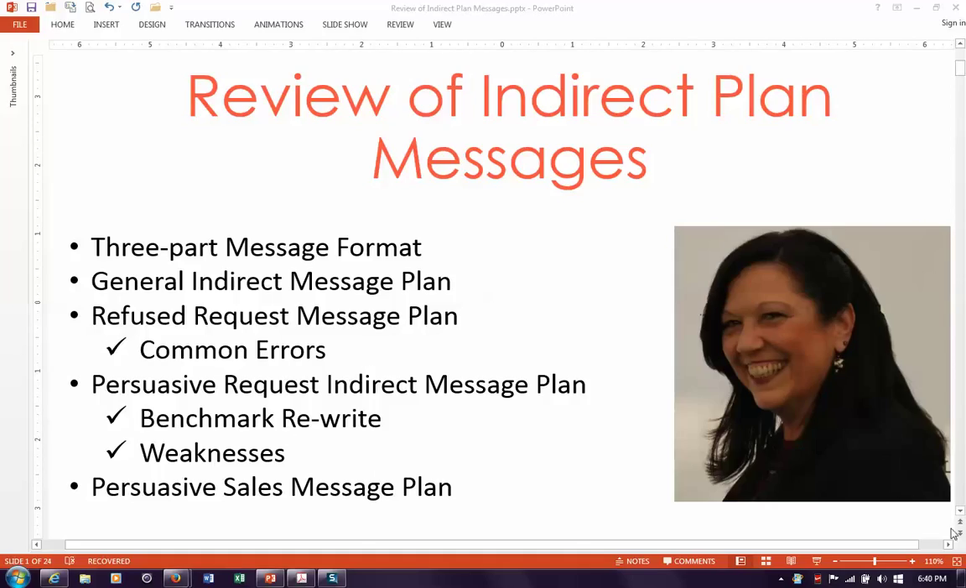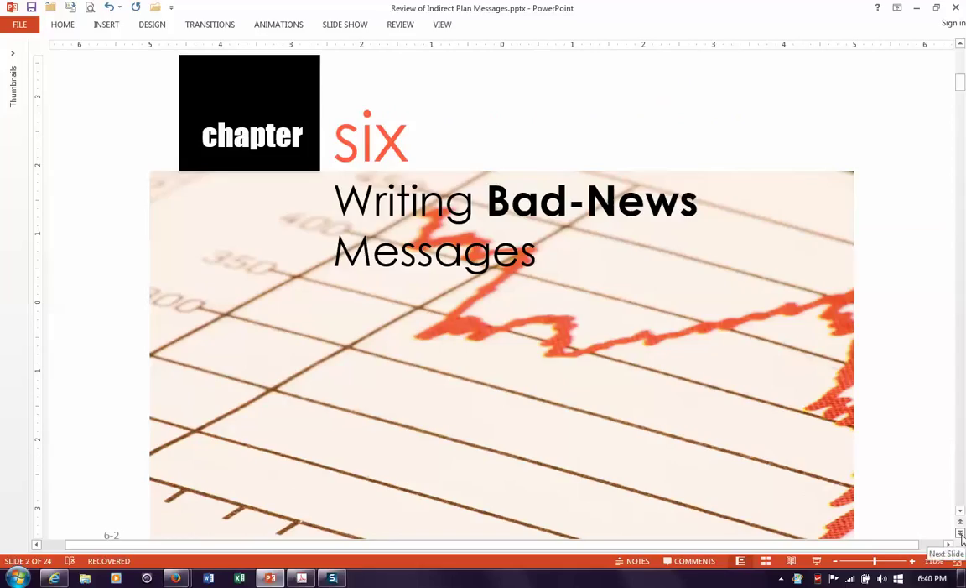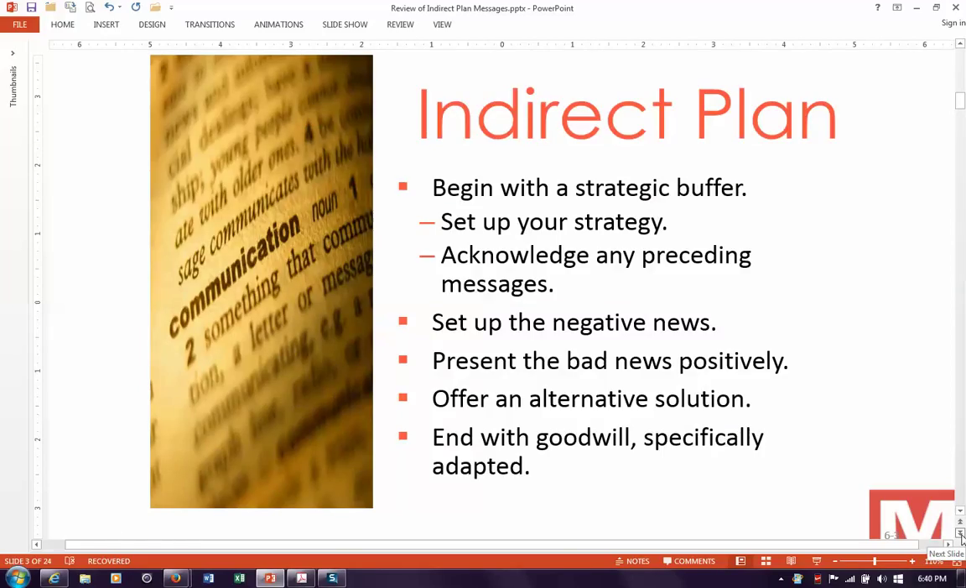So let's begin by talking about the general indirect message plan. As the textbook says, you want to first begin with a strategic buffer. Remember that the text mentions cushioning. This is a strategy designed to overcome the reader's resistance. They might want to say no, you know, right off the top or right off the bat. Typically, the strategic buffer may be an explanation, a review of justifying facts, whatever you think will work. But the first and above all thing that you need to do is you need to acknowledge any preceding message.